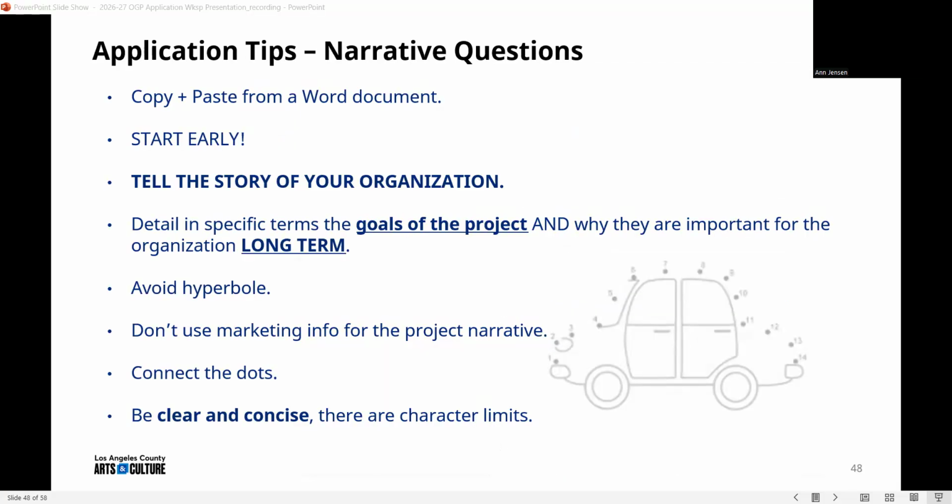Okay, some tips for answering narrative questions. Again, we recommend copying and pasting from Word. Note that the character limits are character limits, not word limits. More is not necessarily better. We encourage you to be succinct. We recommend providing facts and information about the organization that allow panelists to understand the vision and long-term planning.